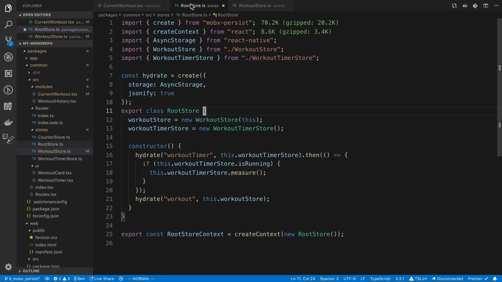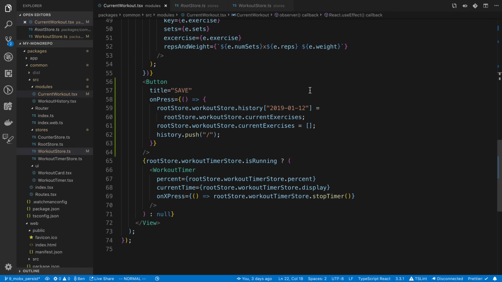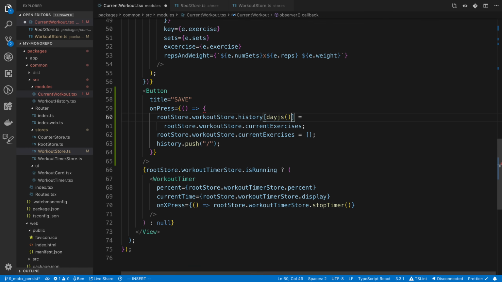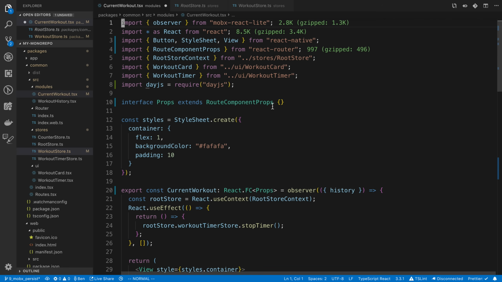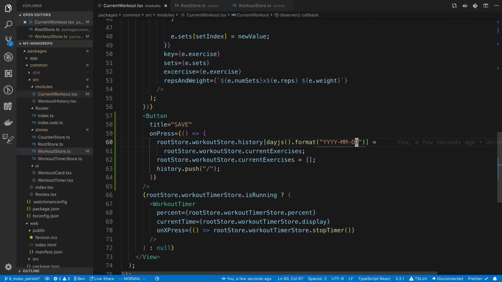So here, go back to our store or our current workout screen, and at the bottom here, instead of hard coding the date, we're going to get the current day here, and then we're going to say dot format. And looks like that auto imported for me. For some reason it says require here though, so I'm just going to change that to from. There we are. All right, so we're going to say year, and here we're going to say month, then day. So give that a save.